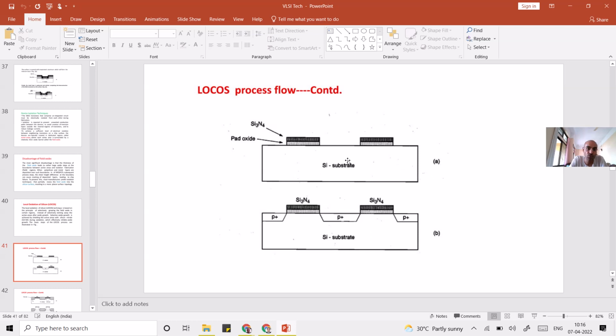Now once this window is opened, we do the P plus doping. Why this P plus doping? This becomes important here because it works as a channel stop implant, so it has two purposes. The oxide that will grow later will penetrate underneath this region, so the height up to which it will grow later on will be less compared to what it was earlier. So we have made this window, and then we have doped it with p plus regions.